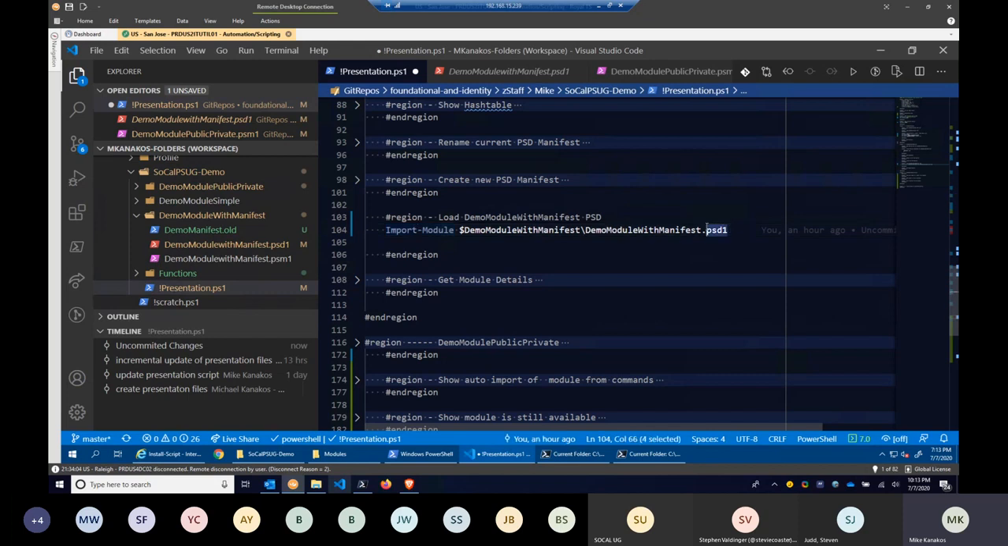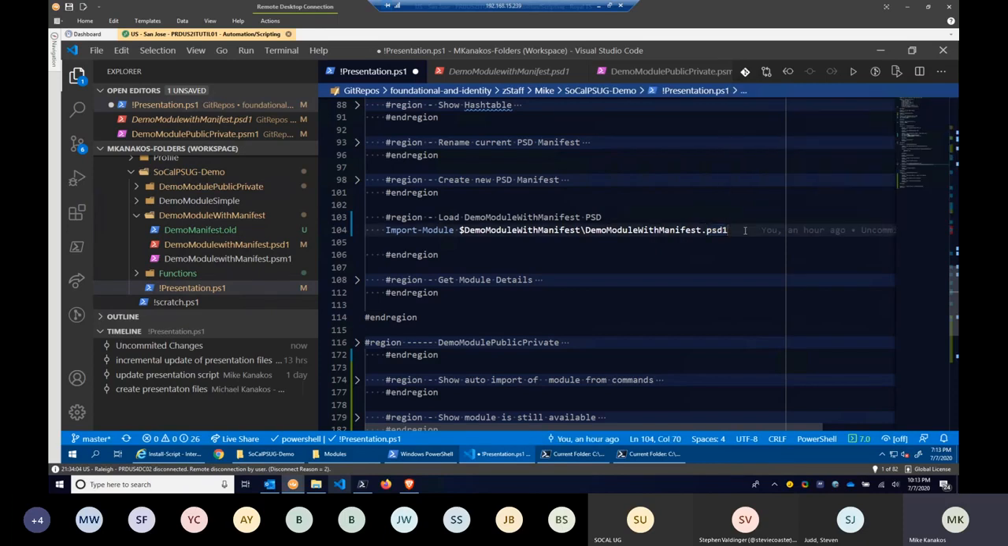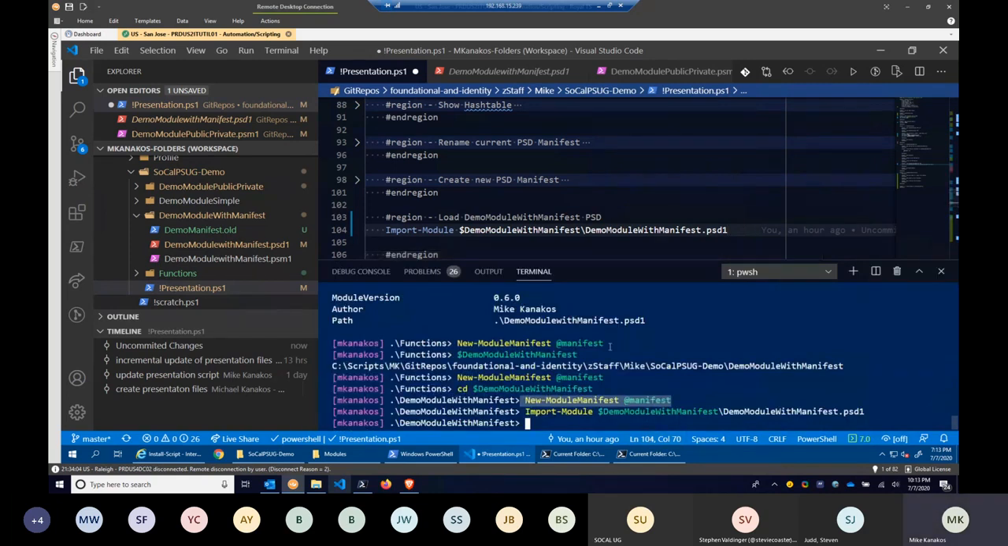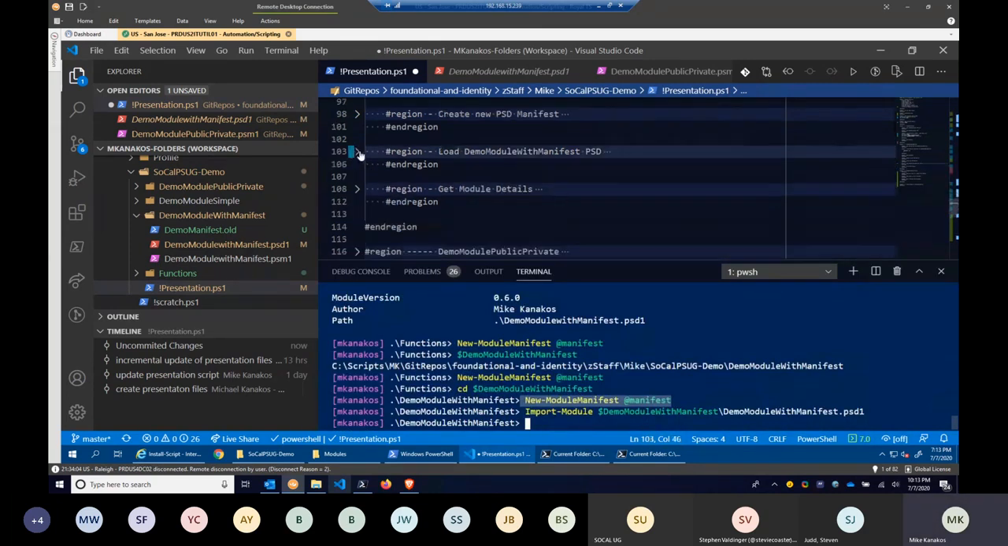We're going to import the PSD1 file, because if you remember when we looked at our hash table and those fields, it contains the values for how to find the other files in the module. So we're going to call that file, and PowerShell is going to do the work for us. So here we go. We're going to run this guy. Okay, so now we've loaded that. Let's see if it worked.